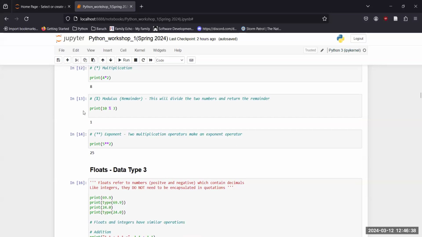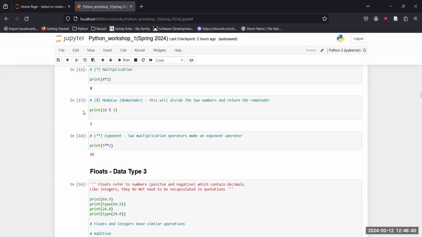Then there's something that's kind of interesting. It's called modulus. The modulus function, you might know it as the percentage sign. It basically gives us the remainder when you're dividing two numbers. So if you were to do 10 and 3, it's basically how many times does 3 go into 10, which would be 3 times, which gives 9, and the remainder would be 1. So the modulus just prints out the remainder, which is 1.